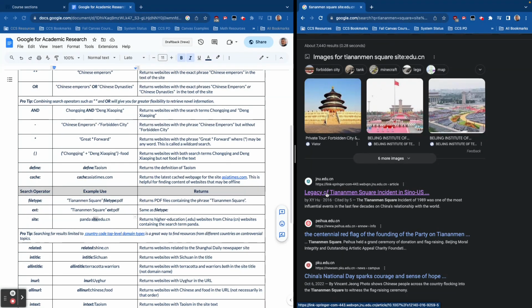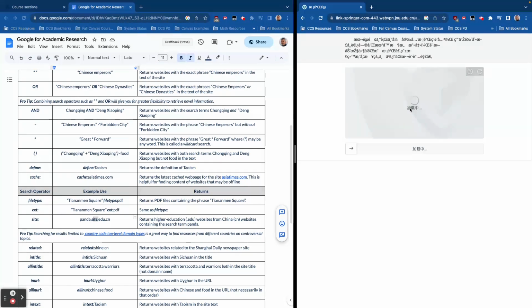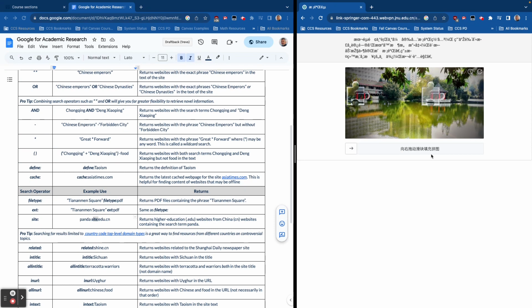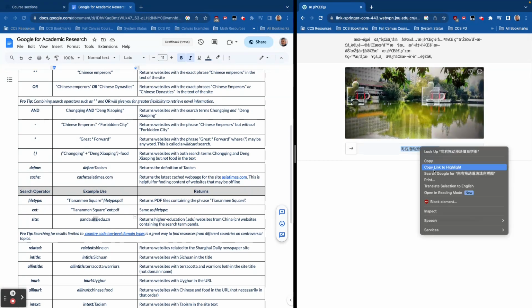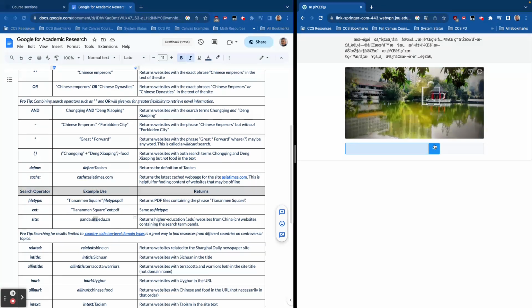Well, notice here that the very first thing we're going to come up on is this very obscure link, Springer Com 443 Web VPN, whatever. If you click on it, you're not going to get anything because basically this is trying to get you through to a Chinese website. Whenever you click on this, you'll see what happens. It's just going to bring up a bunch of gibberish. It's going to bring up a slideshow, but if we were to translate this, let's see, drag the slider to the right to fill the puzzle. Okay, so we just drag it to the right. There we go. Then we're going to click on next. Okay, let's see what happens.